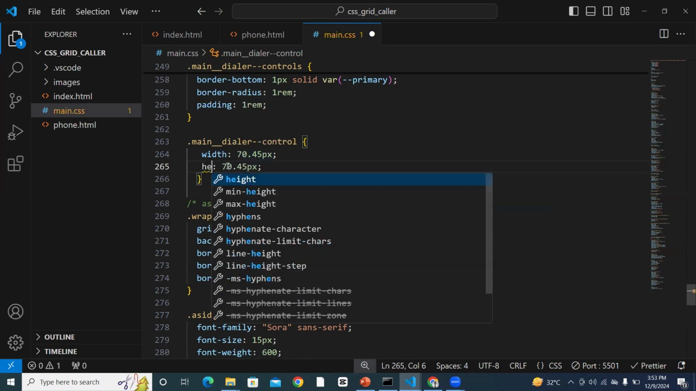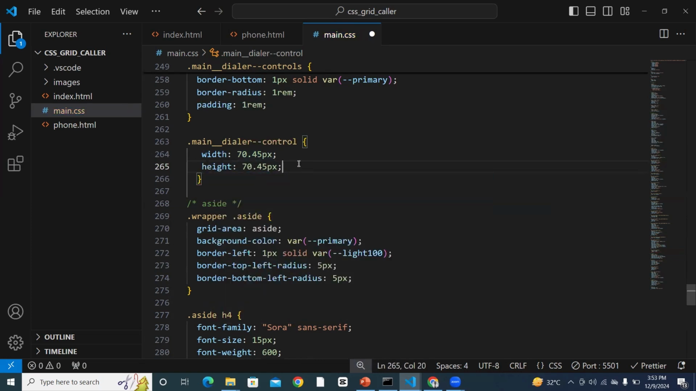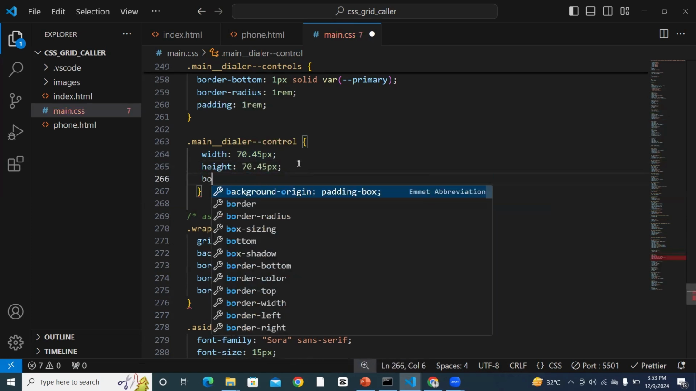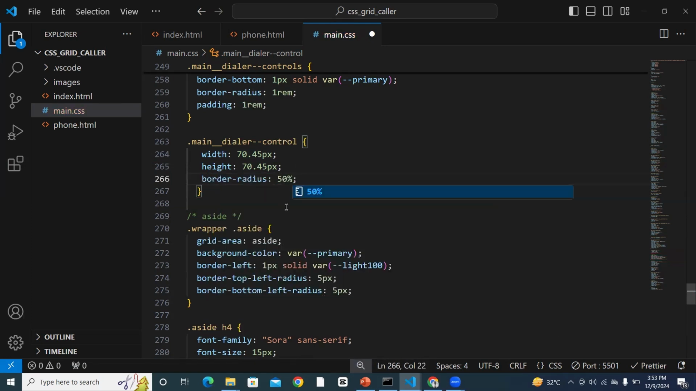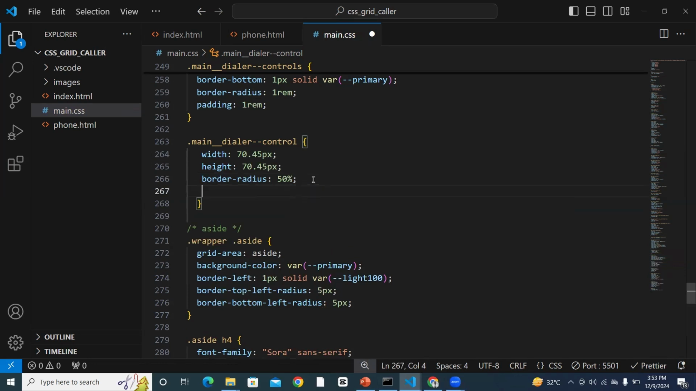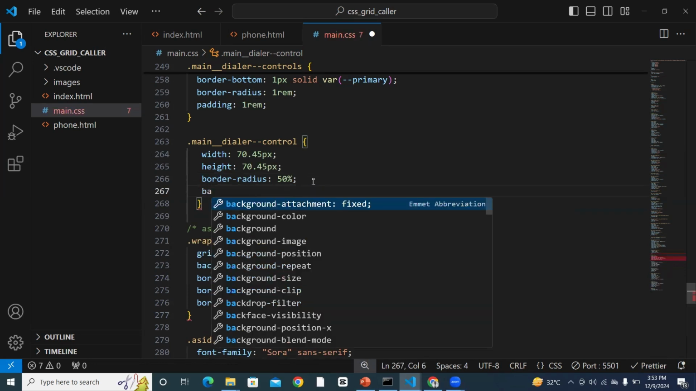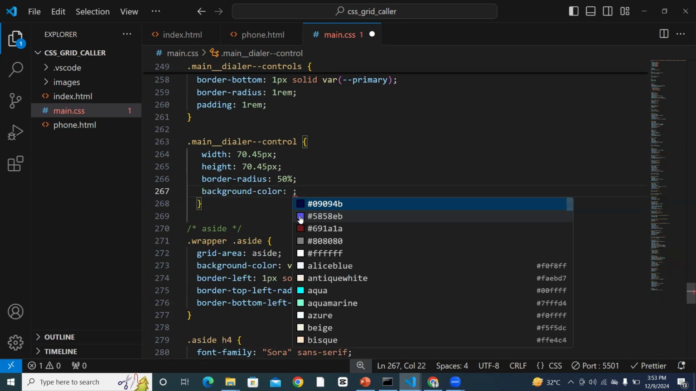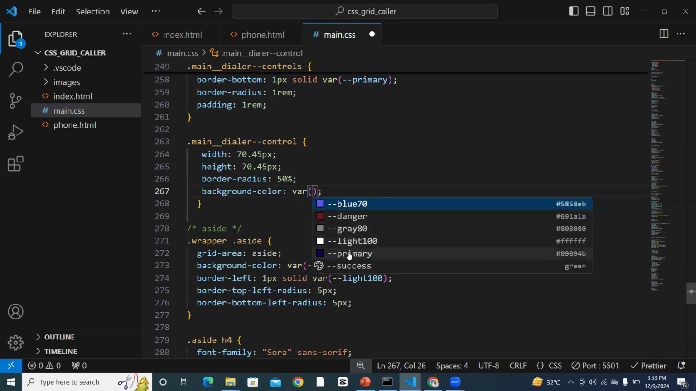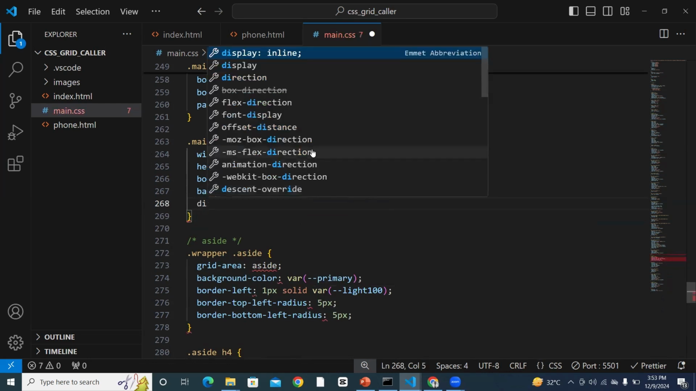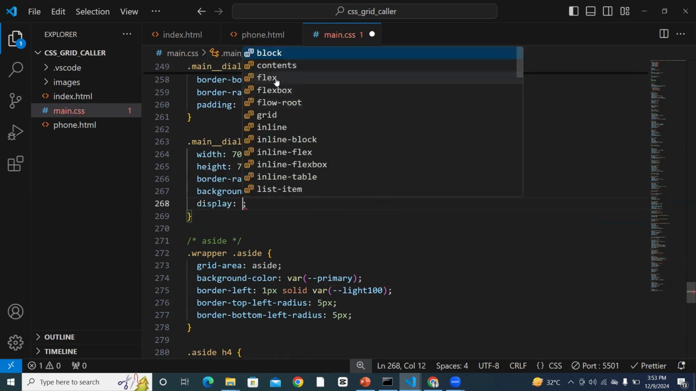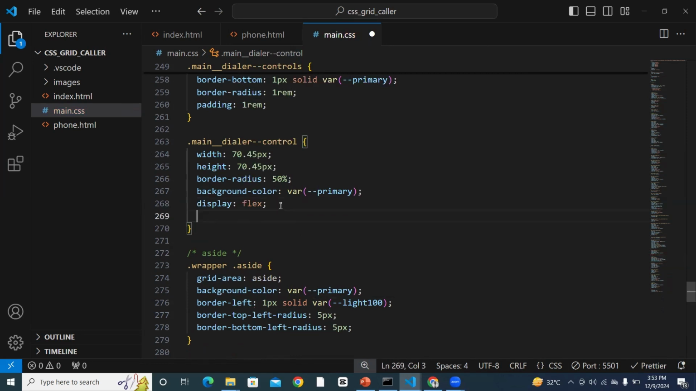Also set the height to 70.45 pixel, right? Border radius of 50% so that we have that circular stuff, right? And background color of primary. Then we want display flex, just so that the items are perfectly centered, whatever is in there.